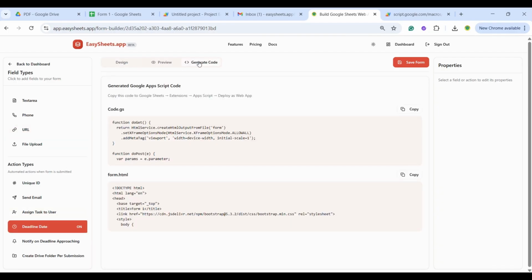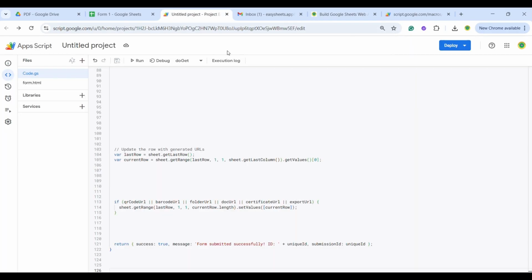Go to Generated Code tab and copy the script. Paste in App Script and deploy the form.